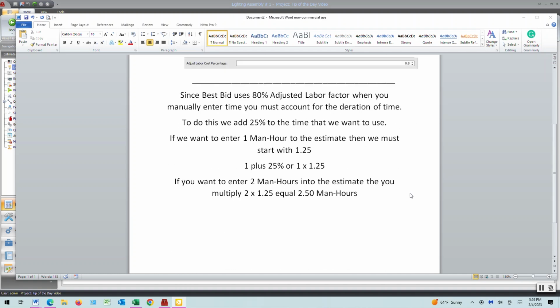So this creates a small issue if you're not aware of it. Since Best Bid uses 80%, they adjust their labor to 80%. When you manually enter your time, the time that you've entered is going to be derated to 80%. So to overcome this, you need to add 25% to the time you want to use.